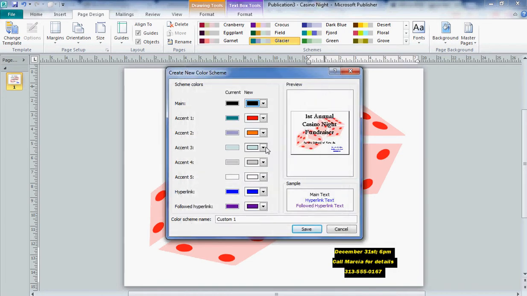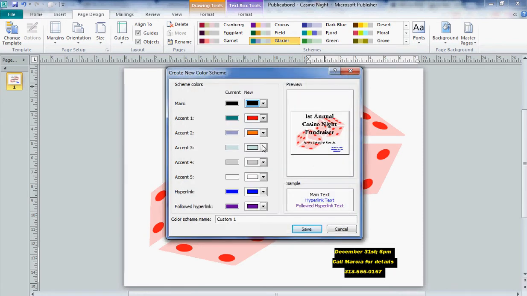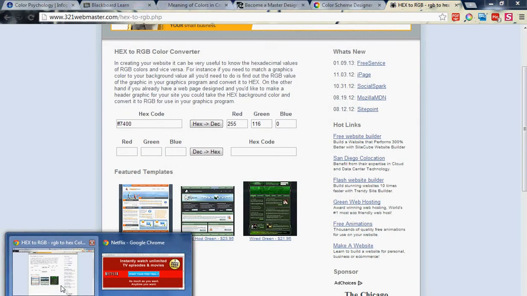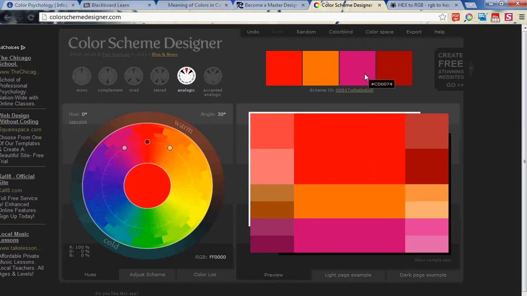And then for this one, again, the way I did this was I went to the color, chose more colors, the custom tab, and below that made sure the color model was RGB, and then just changed the red, green, and blue numbers according to my new color scheme. Let's go back here. And I kind of like this rosy color. I think I'll put this one in as well. CD0074, let me convert that.